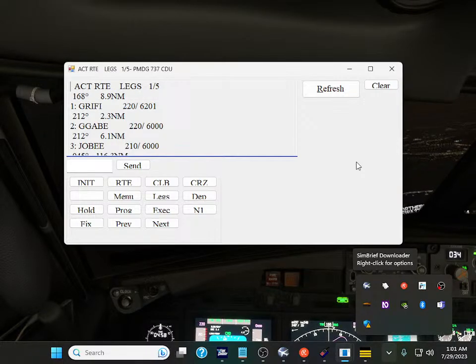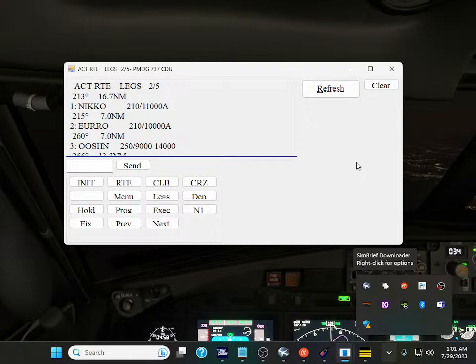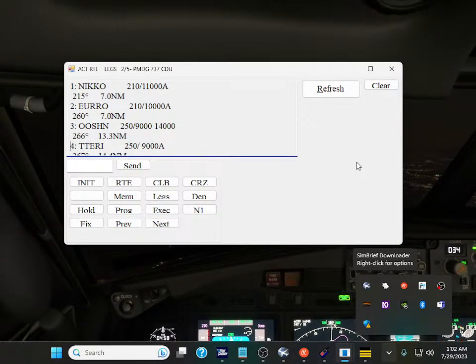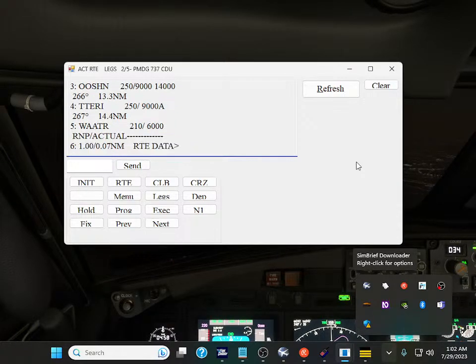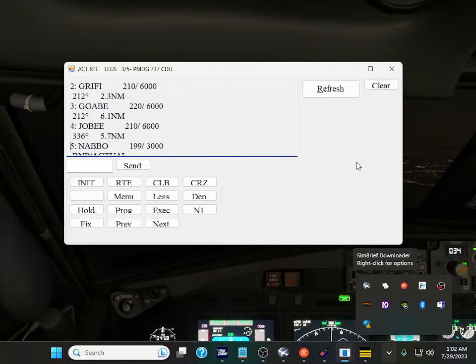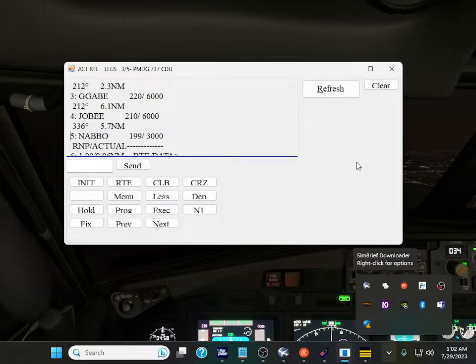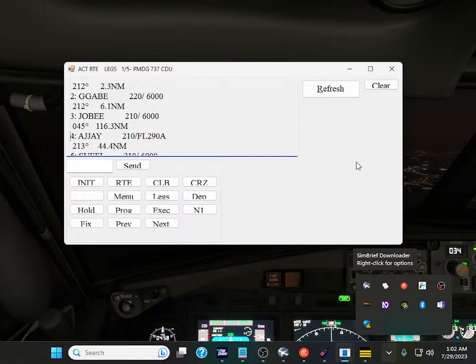Wait, what is that? Hold on. RT 200. Middle 210 slash 11,000. Euro 210 slash 10,000. OOSH 250 slash 9,000. TTRI 250 slash 9,000. WAADR 210 slash 6,000. Woody 210 slash 9,000. Rugby 210 slash 6,000. GTAB 220 slash 6,000. LB 210 slash 6,000. NAGO 199 slash 3,000. Act RT Lex 3 slash 5. Act RT Lex 2.